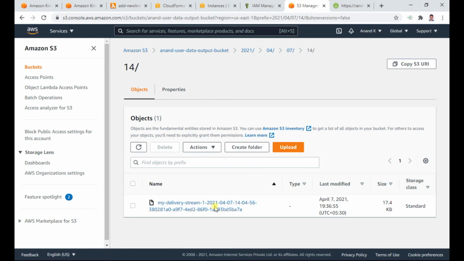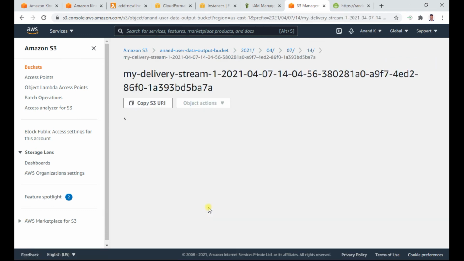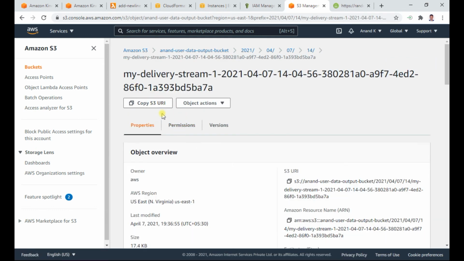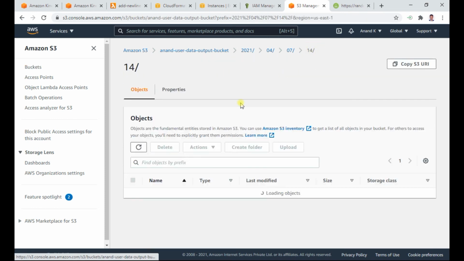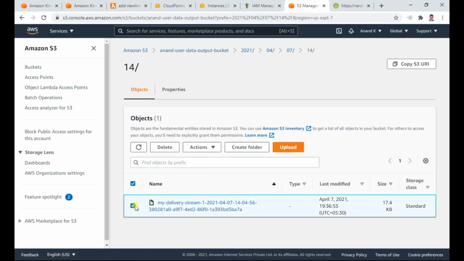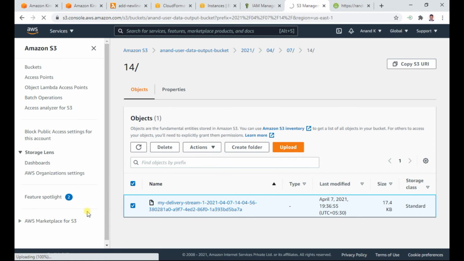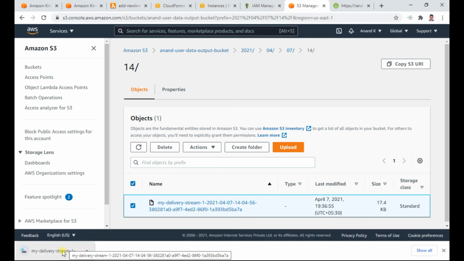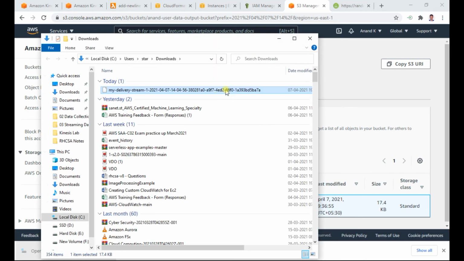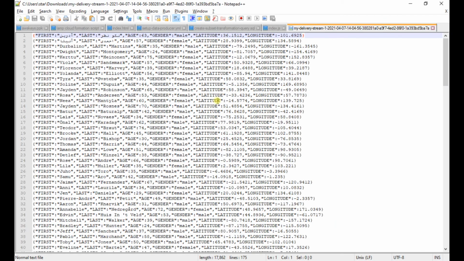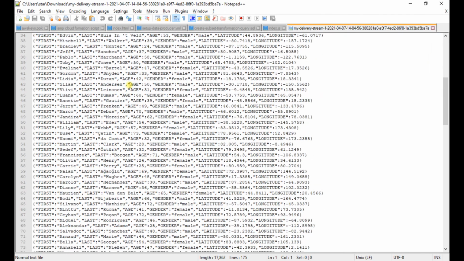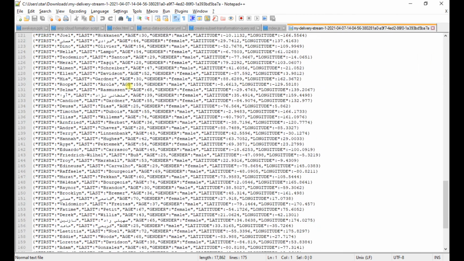Yeah, you can see this, which you can download, and it is in the JSON format. The first data has come. You select this, and maybe you can go to actions and download this one. Okay, so just open it with Notepad. Yeah, now you can see this is in a JSON format. The data of the first has been downloaded.